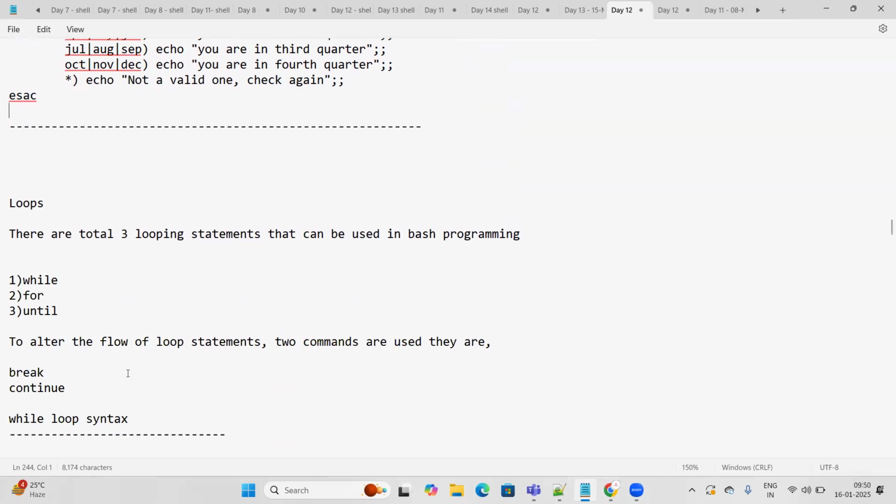Then we also have some looping statements. We also have the looping statements in scripting. There are three looping statements: while loop, for loop, and until loop in bash programming. We use these looping statements also.